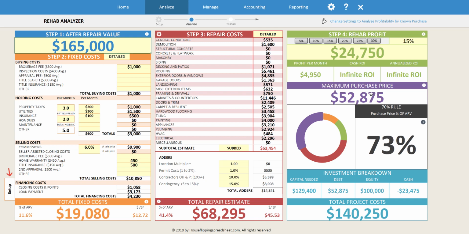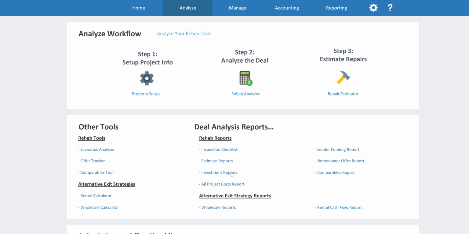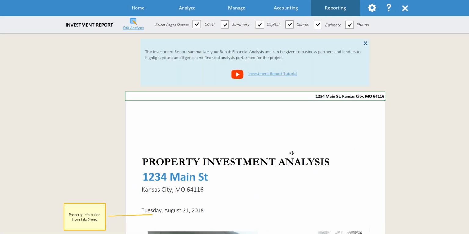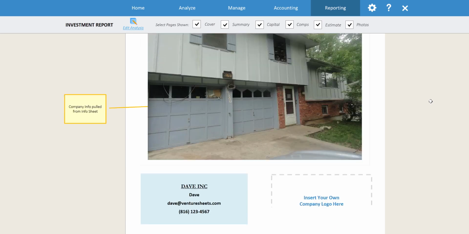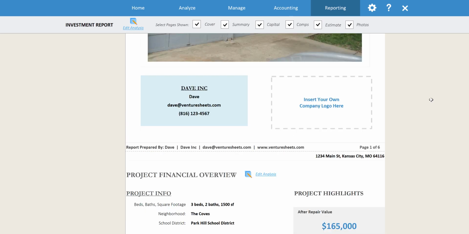All of this information feeds over to investment reports. One of the things that we did was update our investment packet. The investment packet summarizes all of your deal information into a printer-friendly report that you can share with your investors and your lenders.